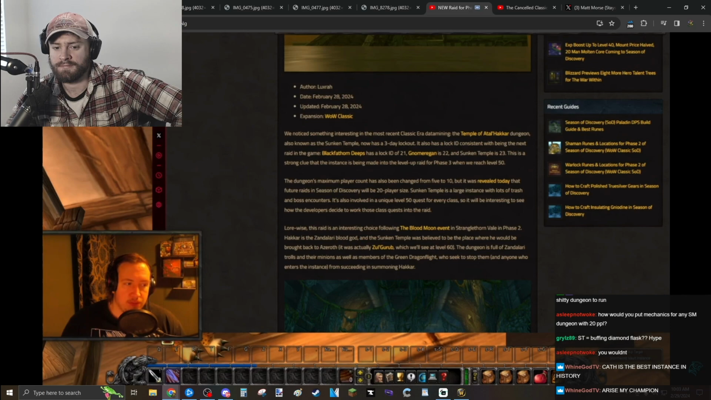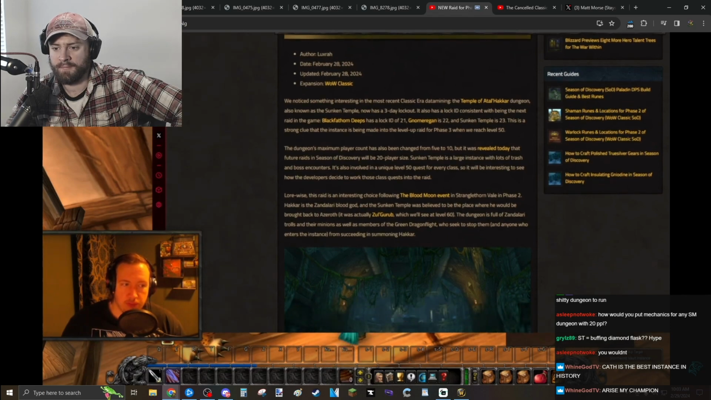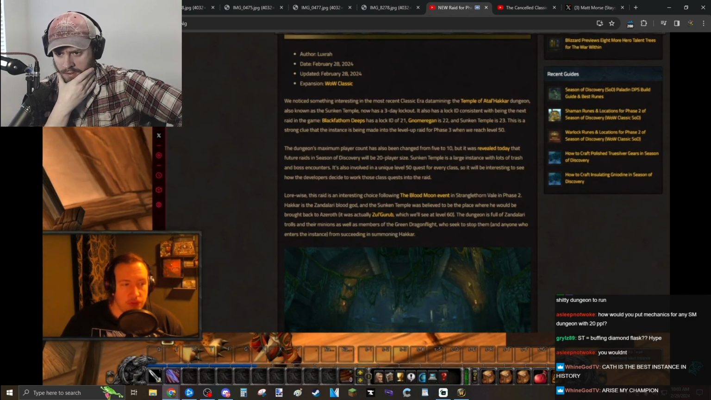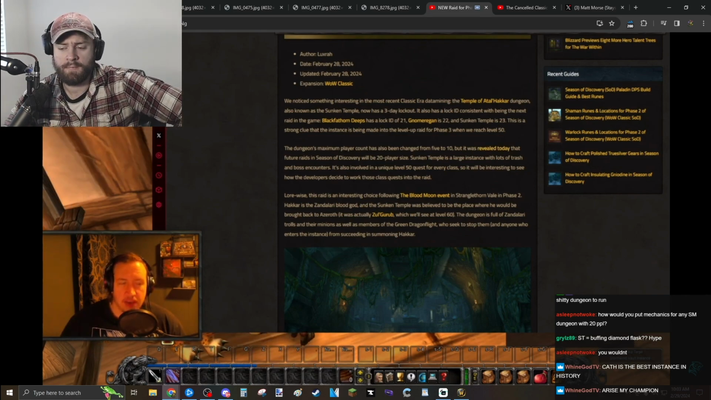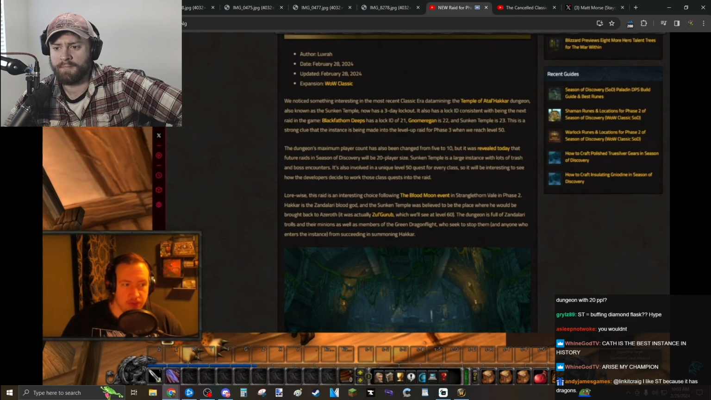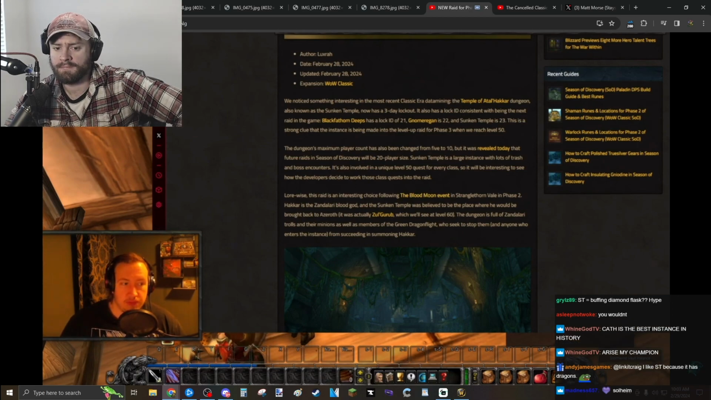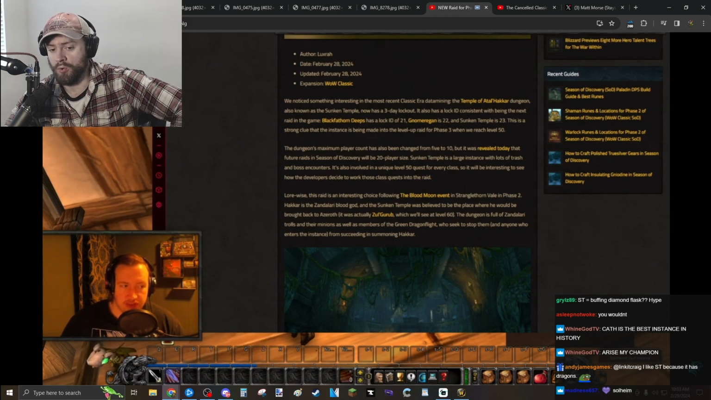The dungeon's maximum player count has also been changed from 5 to 10, but it was also revealed yesterday that future raids in Season of Discovery will be 20 player size. Sunken Temple is a large instance with lots of trash and boss encounters. Yep. It is also involved in a unique level 50 quest for every class, so it will be interesting to see how the developers decide to work these class quests into the raid.